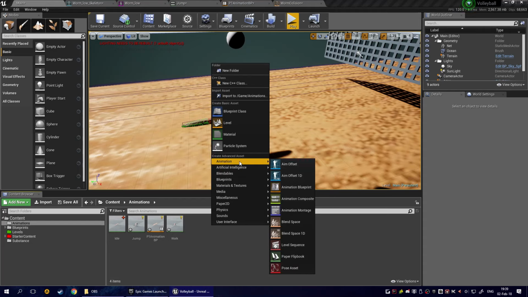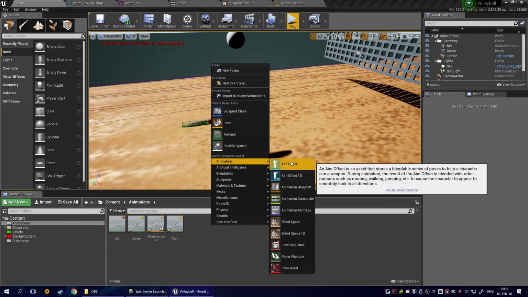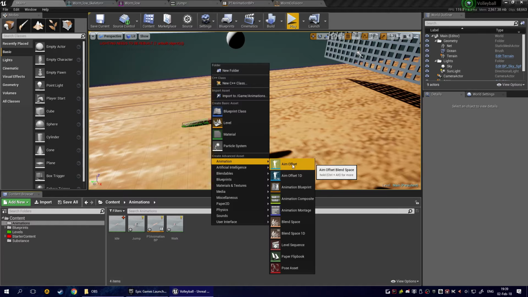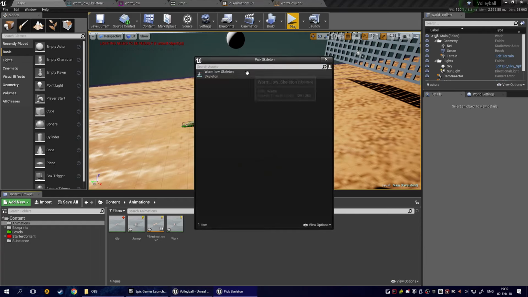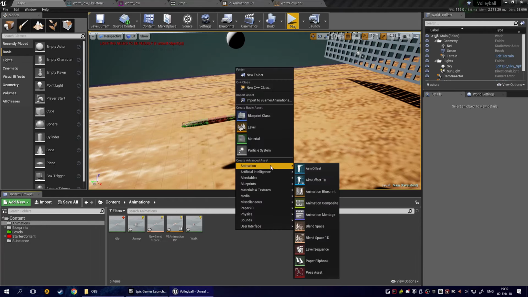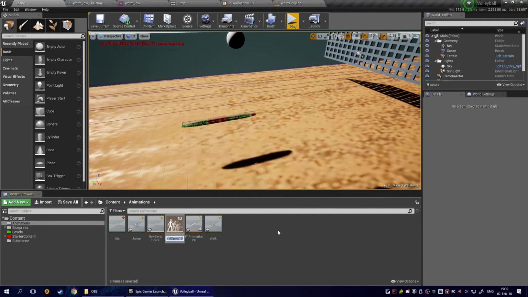I've got loads of different assets here, such as aim offset and aim offset 1D. This is for third-person shooters where you want to control where the weapon is aimed at. Then you've got the level sequences, which is kind of like cinematics. The paper flip book, which is for 2D stuff. You've got a sprite sheet. The pose asset, which you already saw, just creates poses, snapshots of poses, and can create stuff from that. And the blend spaces. Now, the blend spaces have two options. You've got the regular blend space, which we will create. And you've got the one-dimensional blend space, which we will also create.